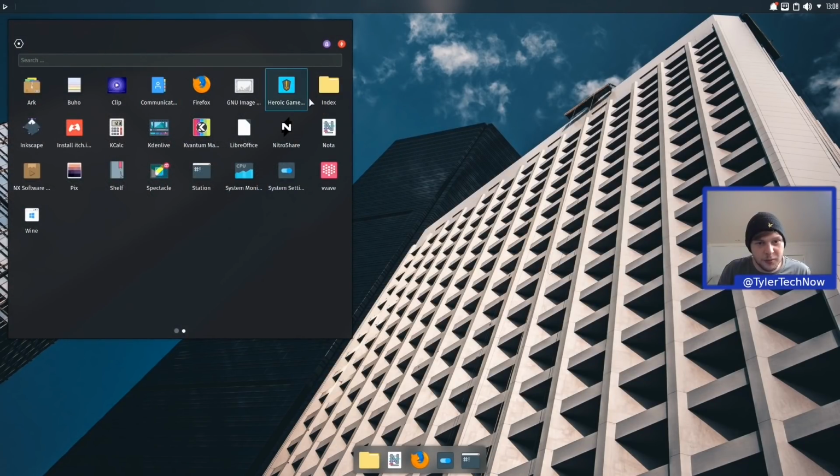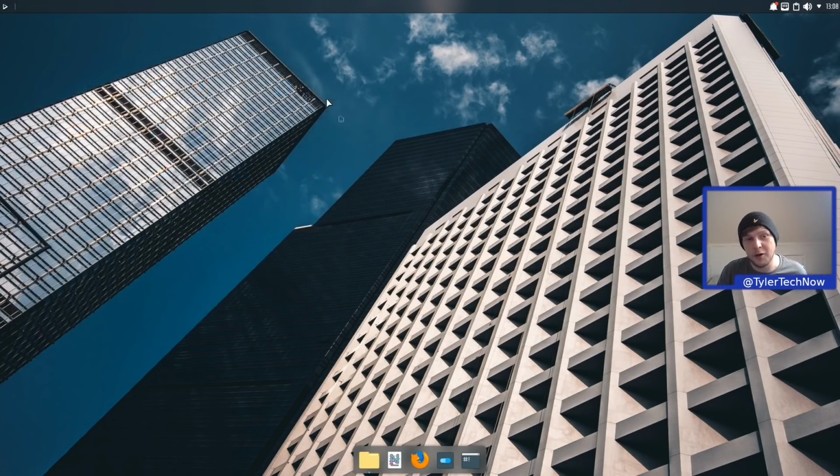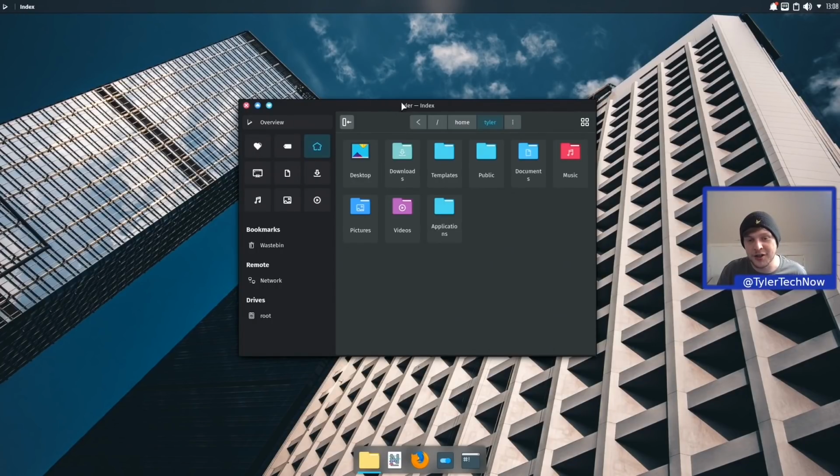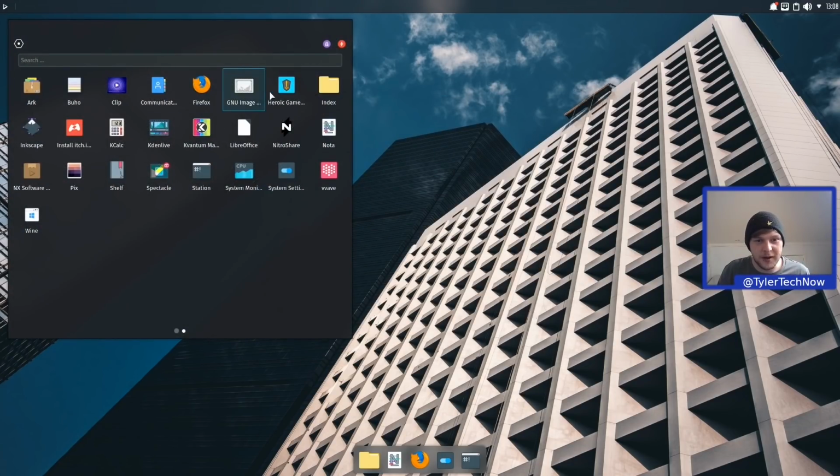And then next up, we have Index, which is our default file manager. Again, a MauiKit suite application. I'll spend a little bit of time in just a moment looking at how this all works out of the box. But let's just keep it moving for now. We then have Inkscape, itch.io, Kcalc, and then we have Kdenlive installed out of the box.